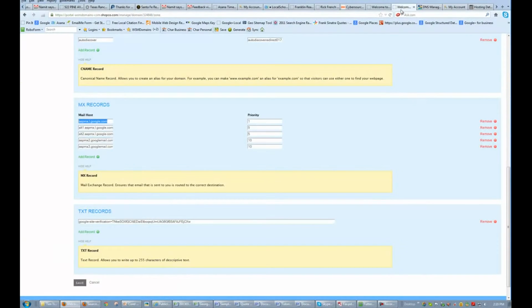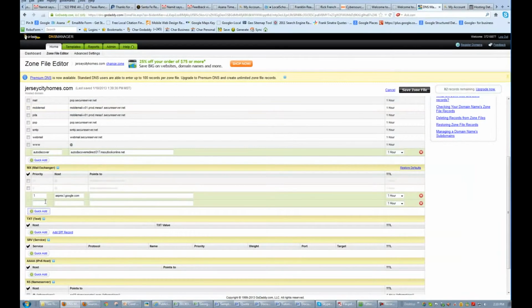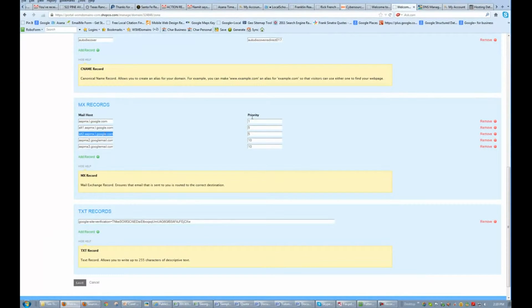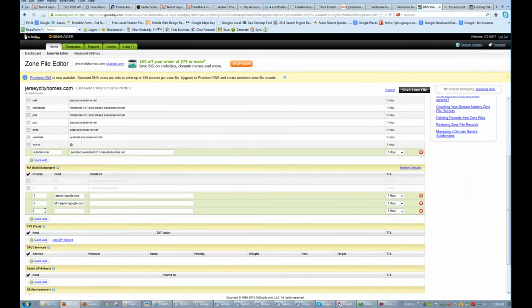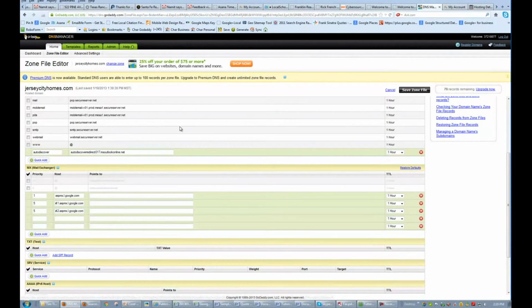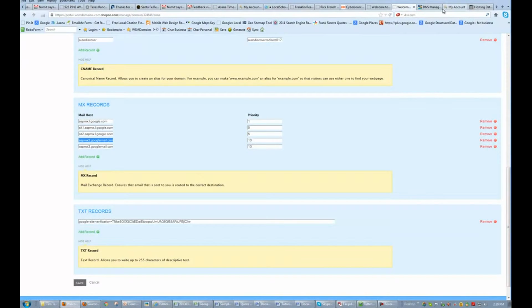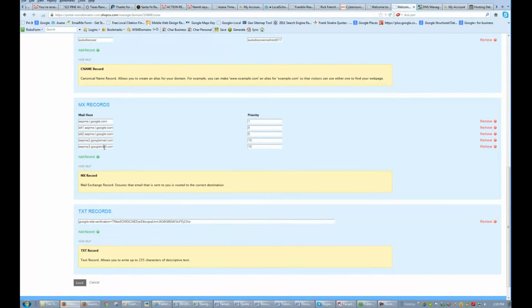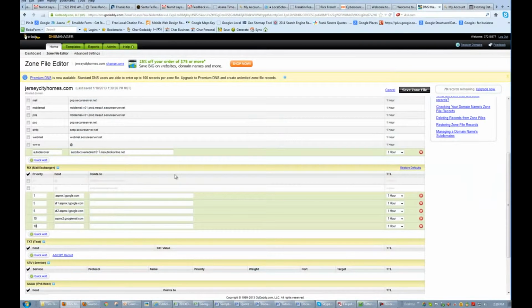Quick add, and again, copy, priority is 5 on that one, and then we're going to have this one, priority is also 5, priority is 10 on this one, and 10 on the last one. Your email for this domain is set up under Google Mail, so we have to do this ahead of time.